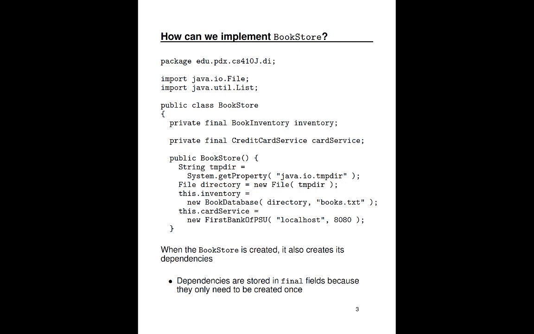So when we create a bookstore, we need to create the book inventory and the credit card service. So the book inventory is going to be an instance of book database. Book database needs to know what directory it's writing the file to and the name of the file in that directory, so we provide that there. And similarly, when we create the credit card service, we instantiate a class of First Bank of PSU, which is a client to the REST API that is hosted at localhost, we'll say for ease of simplicity, on port 880. The important thing to note here is that when the bookstore is created, it also creates its dependencies.